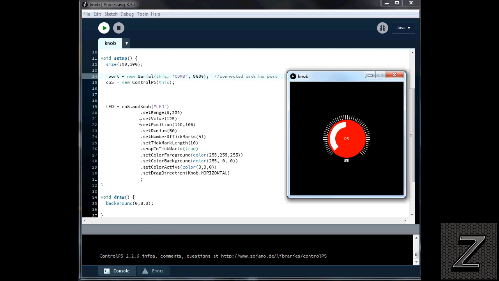Then we're doing a dot set value. Now this is the start value. This is where, when you start the program up, the knob will be turned to, and you can see here it says 125. It's about halfway up. Next, we're doing dot set position. This is the X and Y coordinates of where the knob will appear on your little screen here.